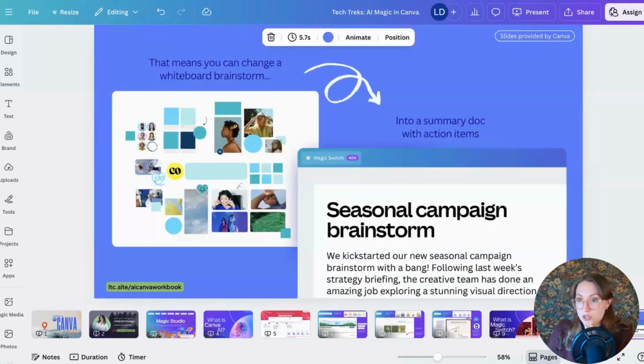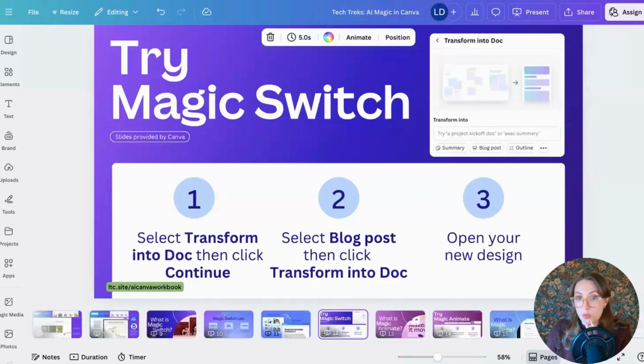So this means you can change something like a whiteboard brainstorm. So let's say you're working in Canva on a whiteboard, you can change it into like a document with some action items. So, okay, here's all of our ideas. Now what's the next step? You can instantly make it into a doc. So we're going to try this with this presentation here.